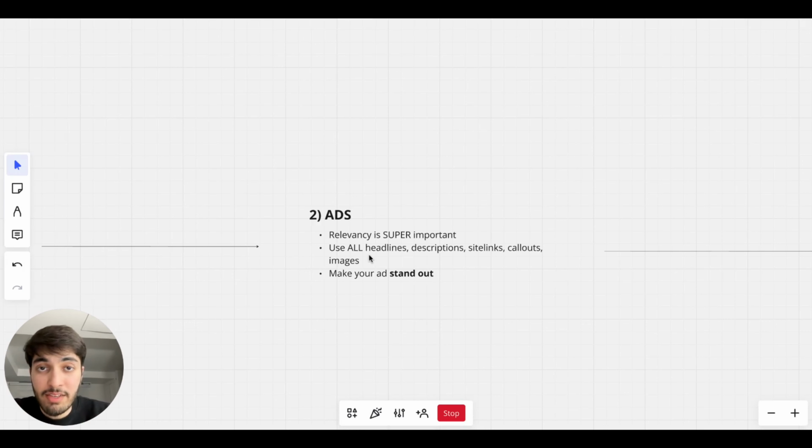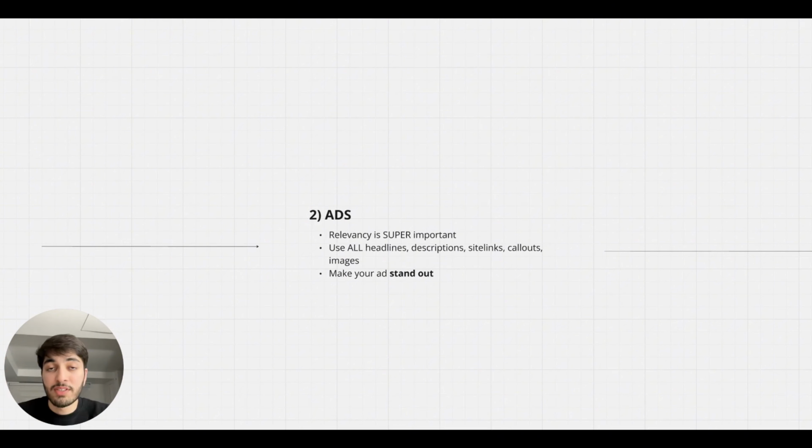Use all the headlines available. There's 15 different headline options and 4 description options. You want to fill all of them out. Use different stuff. Add callouts. Fill out the site links as well. Add images. Make sure your ad takes up the most space on the page. The ad that looks the biggest is the most likely to get clicks. So make sure you do that for your ads.